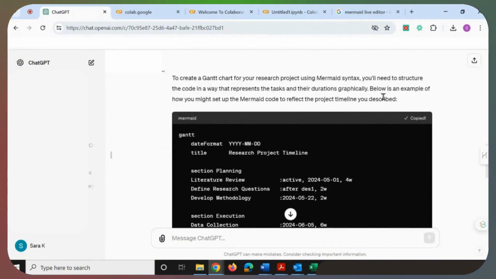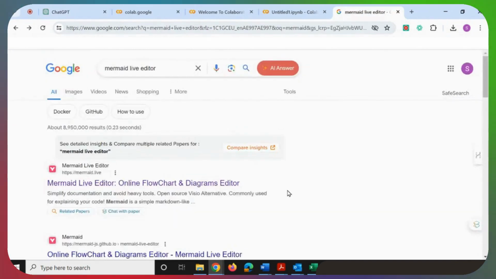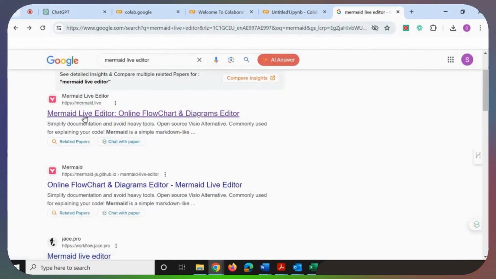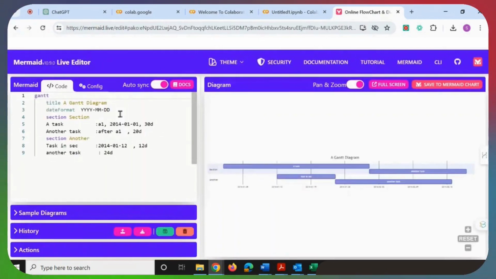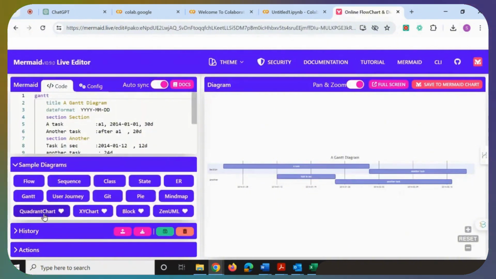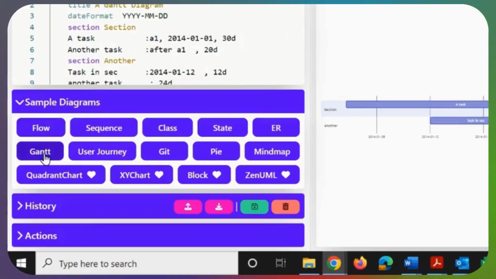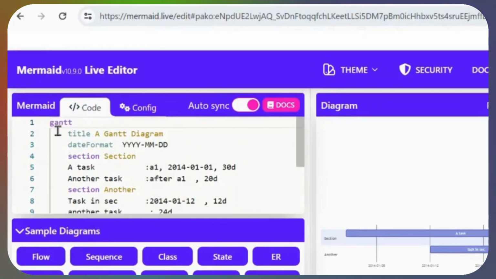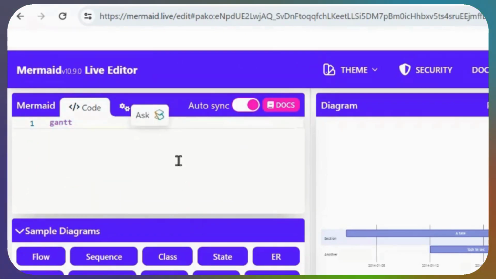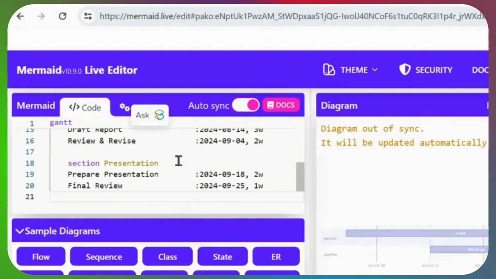Again, we're going to copy the code and then head over to Google. We've used this tool before in a previous video, and it's the Mermaid Live Editor. So I'm going to click on that. And once you're on the main page, okay, you'll find in here sample diagrams. If it doesn't open automatically, you'll click on the Gantt. Okay, and that should take you to an area here where you can paste the code that we've gotten from ChatGPT. So I'm just going to delete what we have here already and then paste the new code.